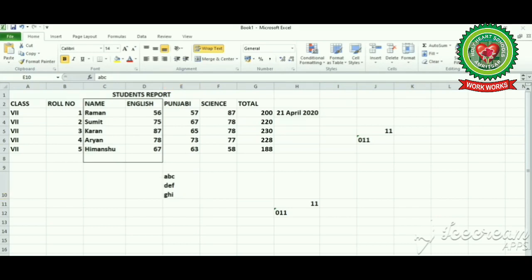So students, today we have discussed how to select different types of ranges or cells in Microsoft Excel, how to enter special numbers, date and time, and change the cell contents. Read the chapter thoroughly and do the practice at home for better understanding.